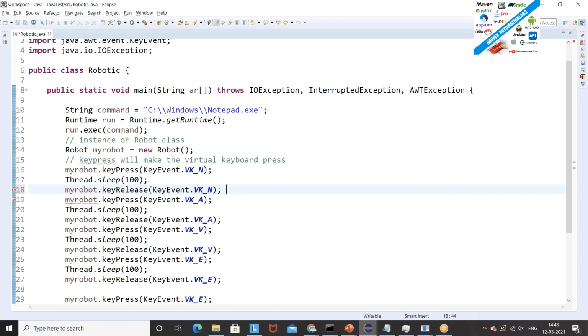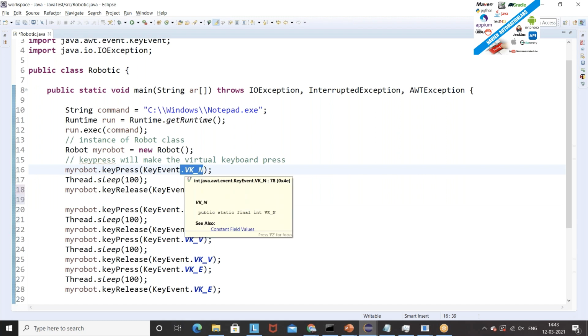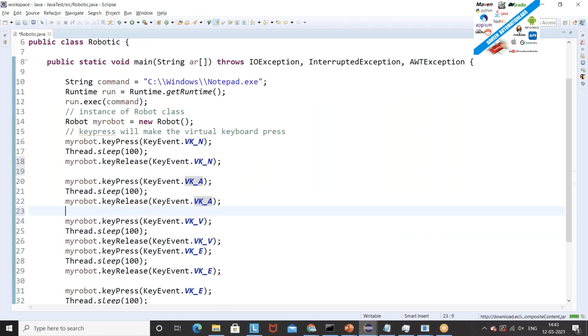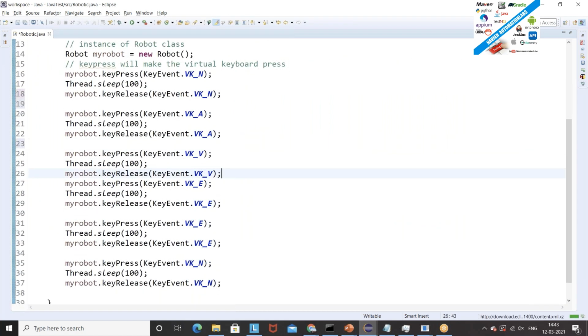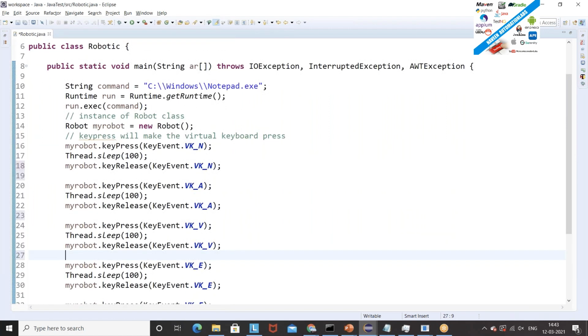Like that, this class will do the same on this notepad. Here I have written multiple sets for each and every character. You can see this is press N, and after 100 milliseconds, release N. Then press A, after 100 milliseconds release A, like that. So I'm simply writing my name on the notepad, and I'm going to execute this class.